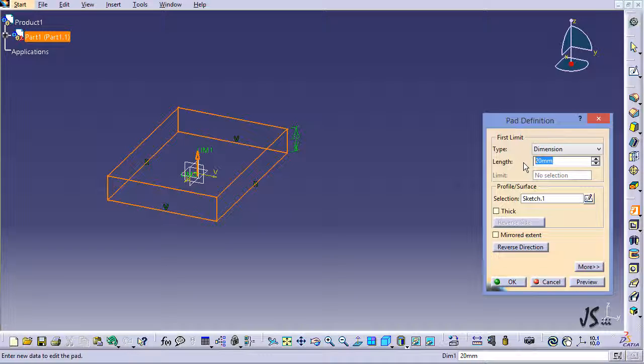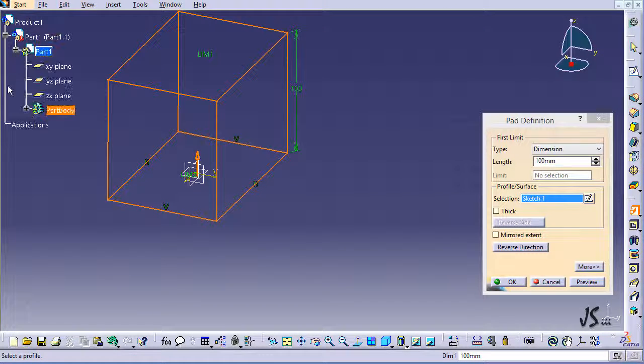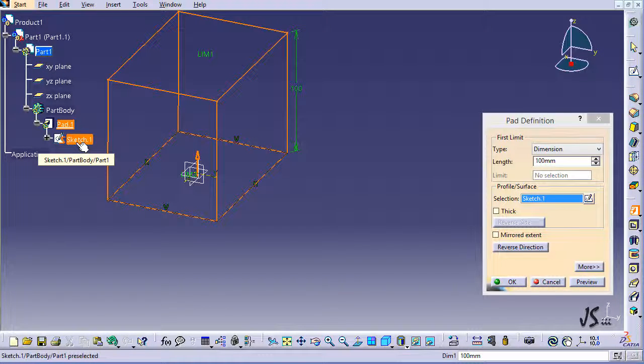Let's say I'm going to add 100 millimeters, so I just type 100 here, and then you can see that in the selection, sketch 1 is selected. If this is not the correct sketch, you can just click here to activate it, and then you can go and select the sketch that you want to work with. If you cannot select the sketch from here, you can open the part specification tree, and from here you can find the sketch that you wish to add. Right now this sketch is part of the pad, so you can see that the sketch is inside pad.